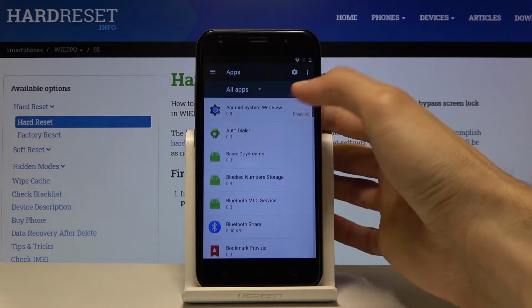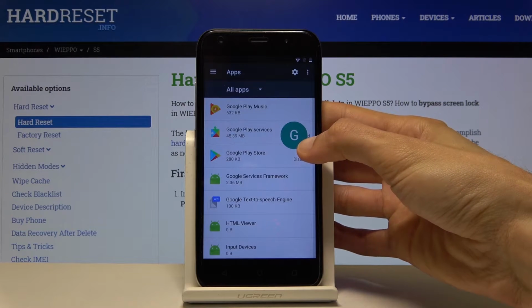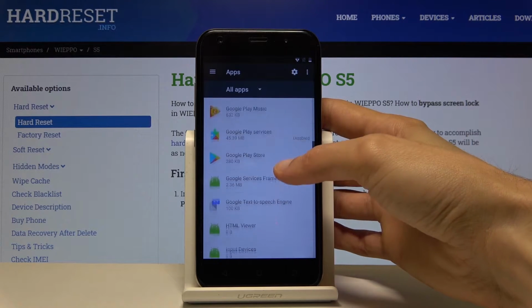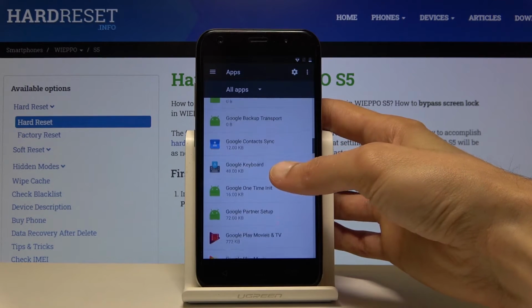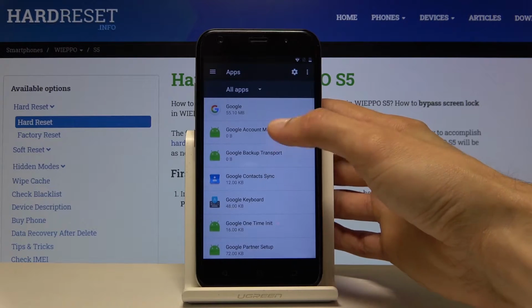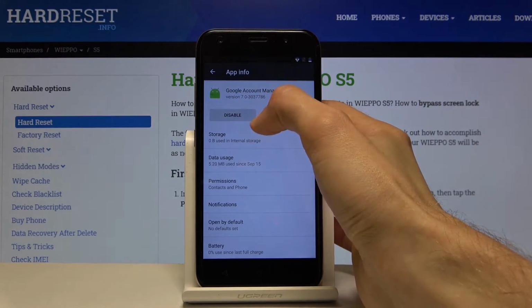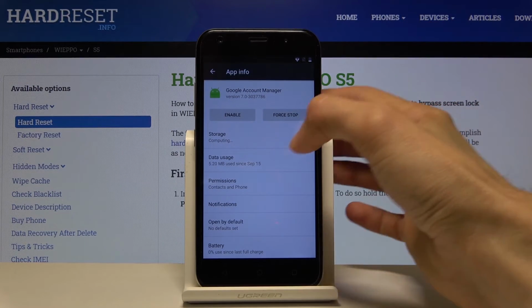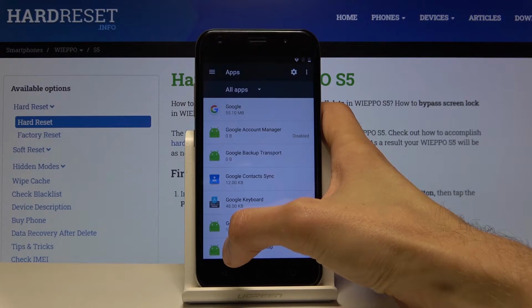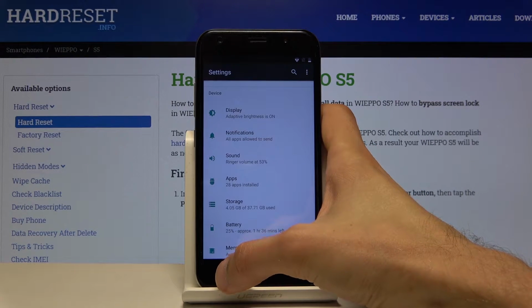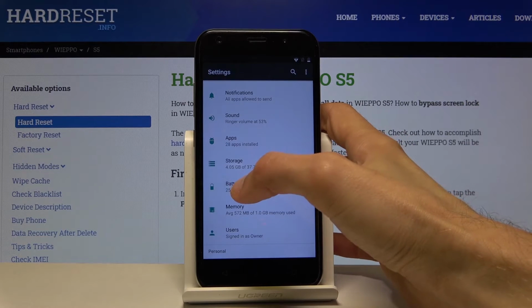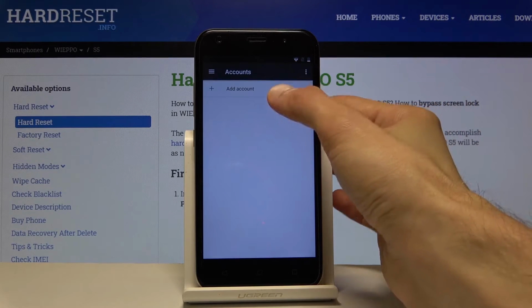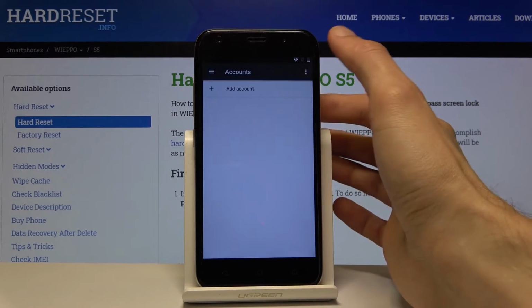Show system and Google. Then there is Google Account Manager. Now we want to also disable this one. So disable. And now we can go back and back. And from here we'll go into accounts. There we go. Tap on add account. Choose Google.